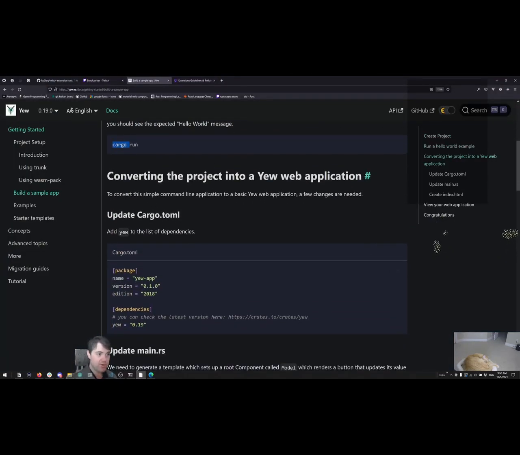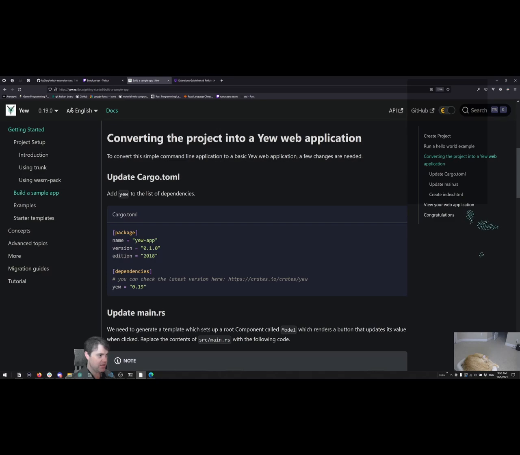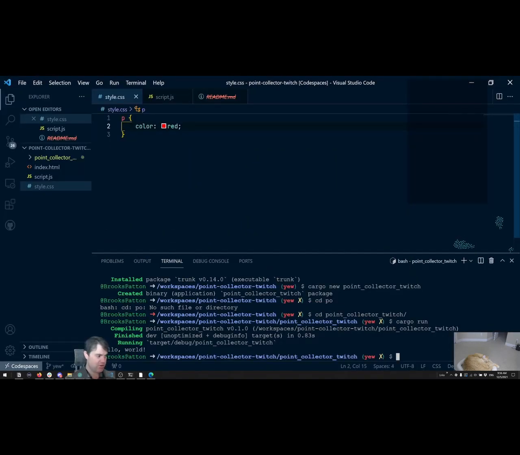Okay, so converting the project into a U web application. We're going to update the cargo.toml file. We need to add U. Okay, do I have cargo edit? I don't think I do. Cargo install cargo-edit, I think.